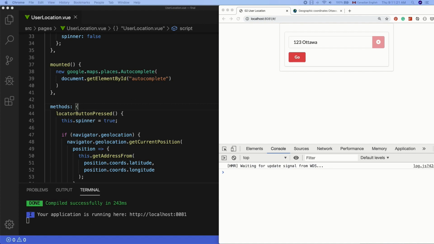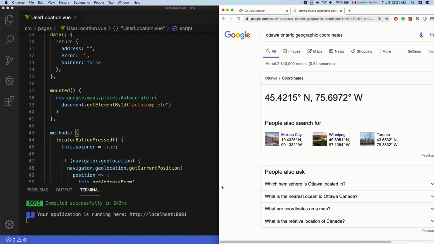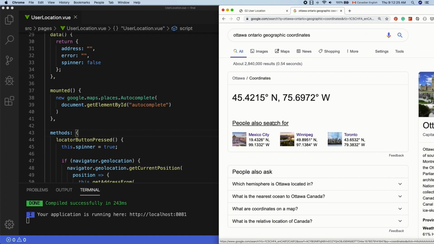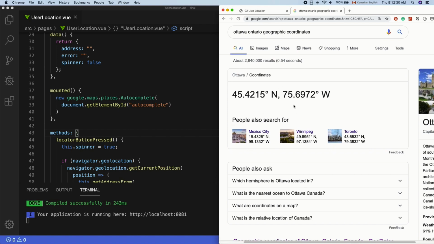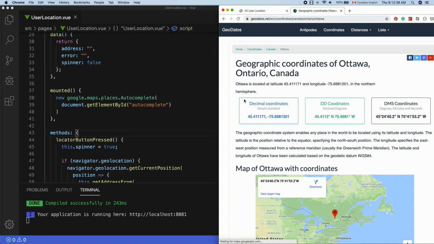In this case, Ottawa. You can find that information by just doing a simple search like Ottawa, Ontario geographic coordinates, and there it is. This is actually DD coordinates, decimal degree, but what I want is a simple standard coordinates. So I'm going to click the first link, and the simple standard is the first option. Now we got that coordinates.